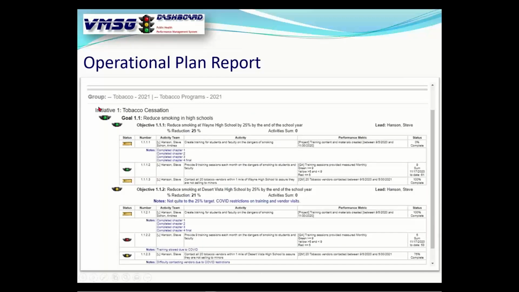Operational plan, this is the tobacco program. So remember, it was under the group Tobacco 2021. The initiative or service, in this case, was tobacco cessation. The goal was to reduce smoking in high schools. Our first objective is reduce smoking at Wayne High School by 25% by the end of the school year. Here's our reduction, some activities if you had that activated, and then the team lead is Steve.